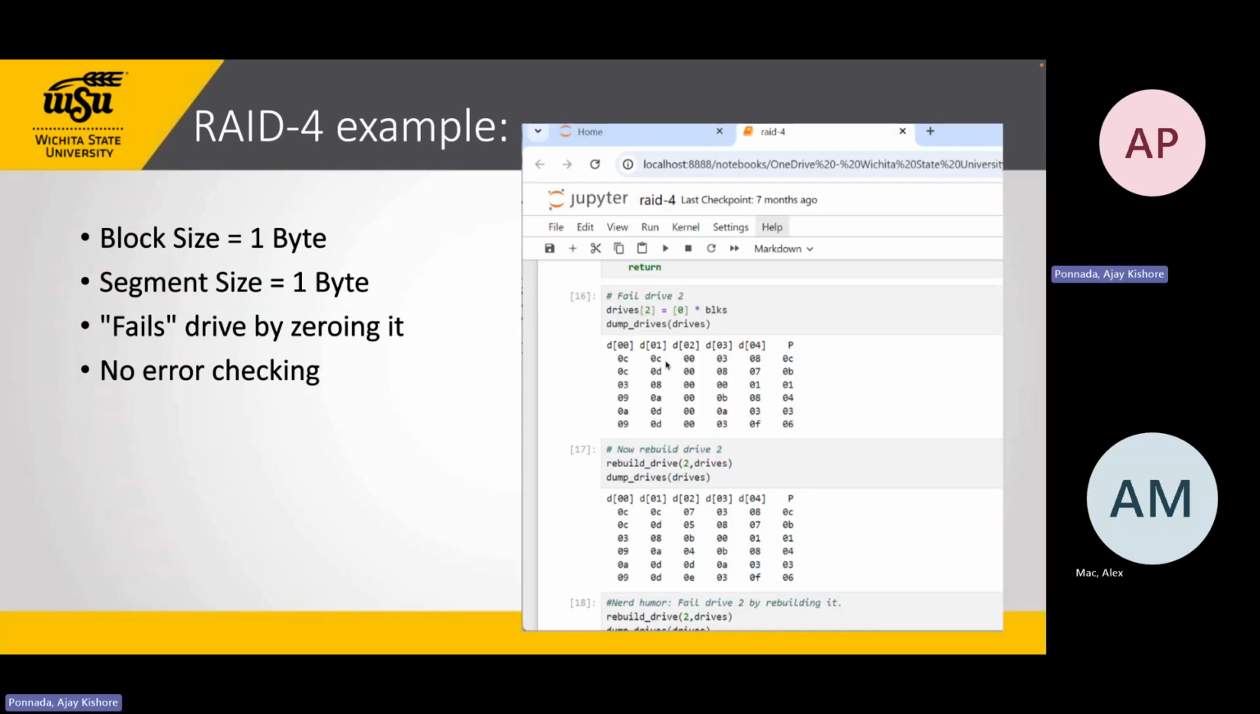Here the block size is 1 byte. It's all integers we have. The segment size is 1 byte. We fail a drive by zeroing it. So each segment is 1 byte. How many segments do we have here? 5, right? 1, 2, 3, 4, 5. So we have 5 segments, and each segment is 1 byte.